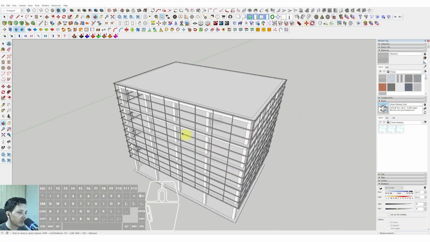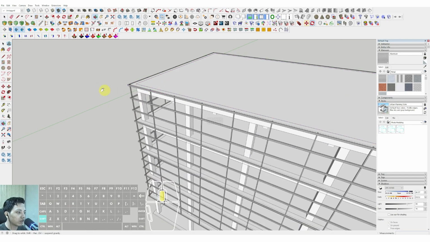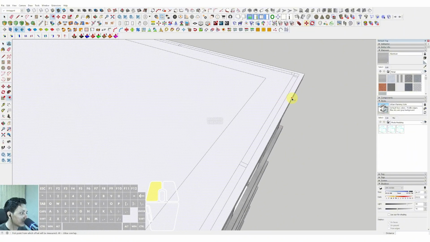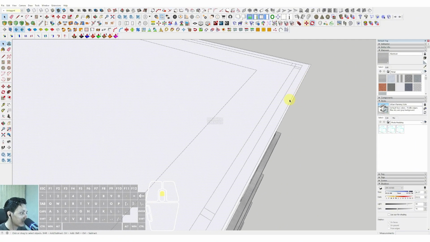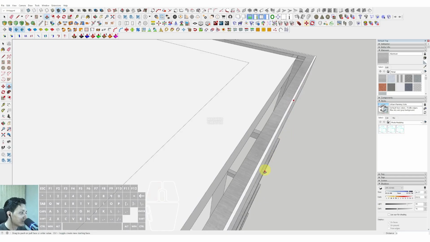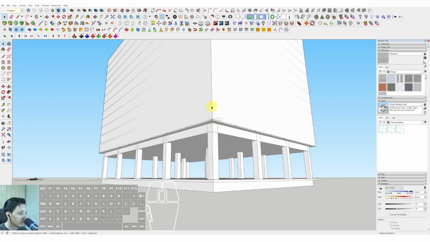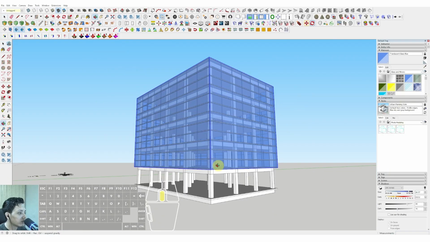Anyway, now we can make the rectangle. Click from the corner to this corner in here and offset it outside around 20 millimeter, and we can push it down until to the position in here and double click and just make group. Then now we can select the glass, okay, and assign to this position in here.